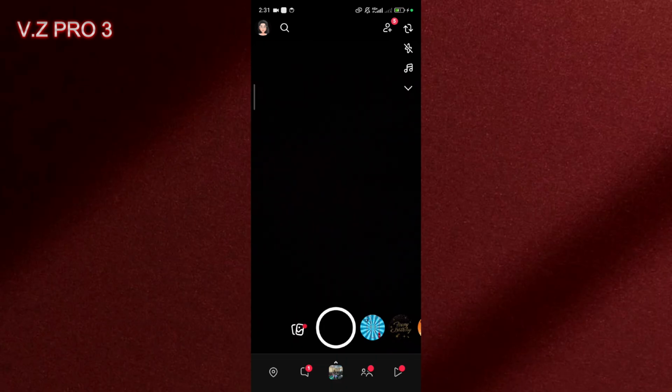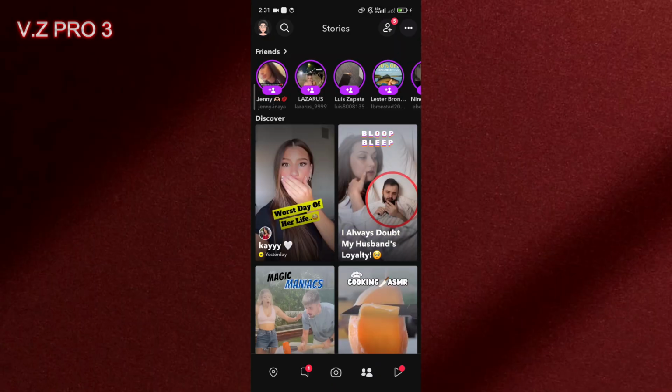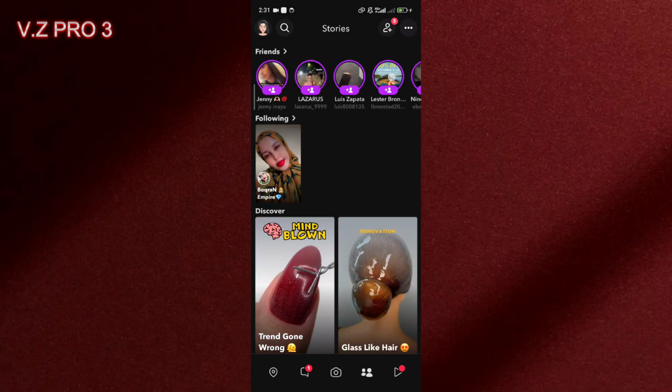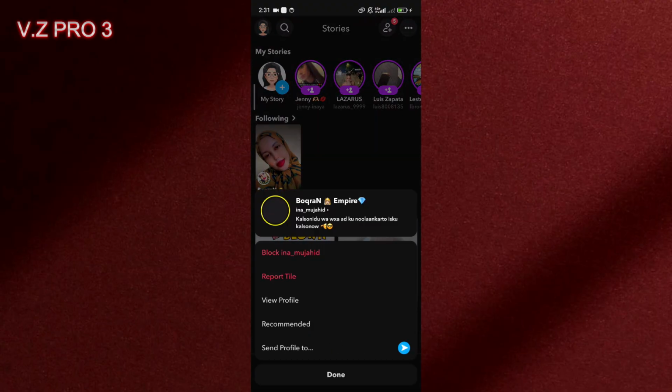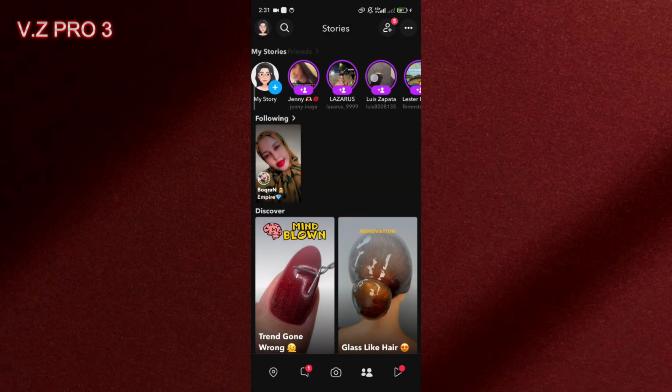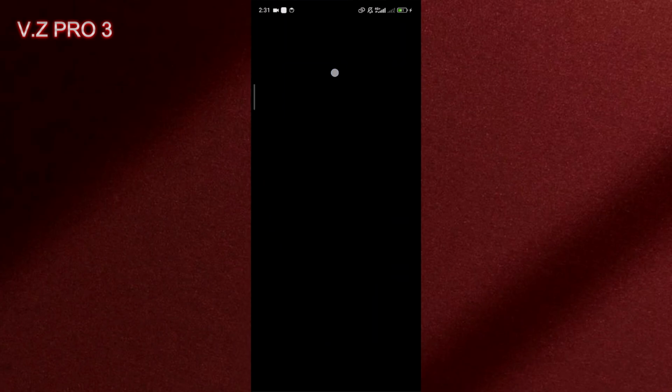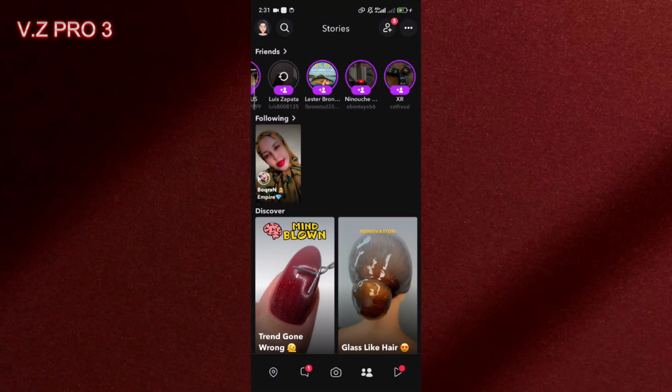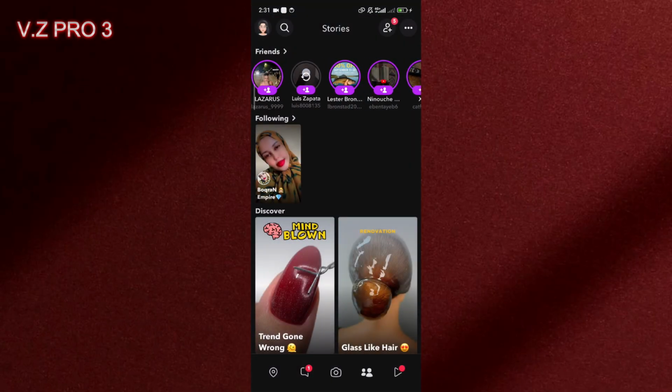It's very simple. First of all, of course, we have to open our Snapchat. From here, you can open the story section and you can choose the account that you want to hide the story from. For example, I will hide the story from this one. You can just tap and hold on the story.